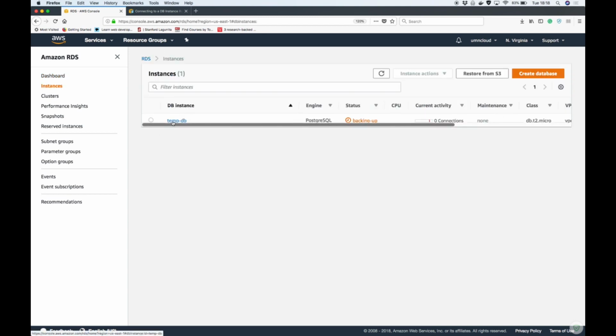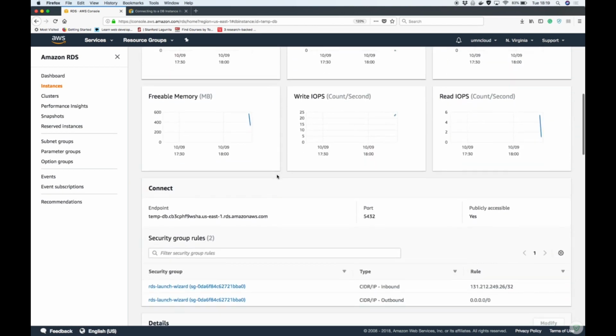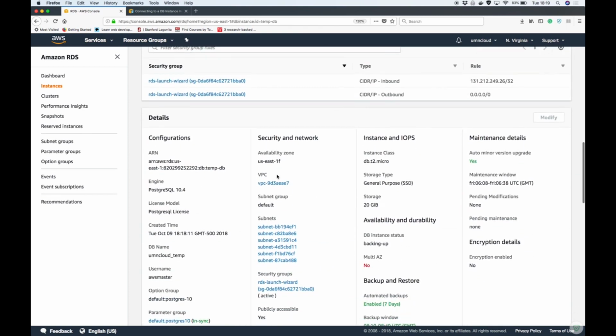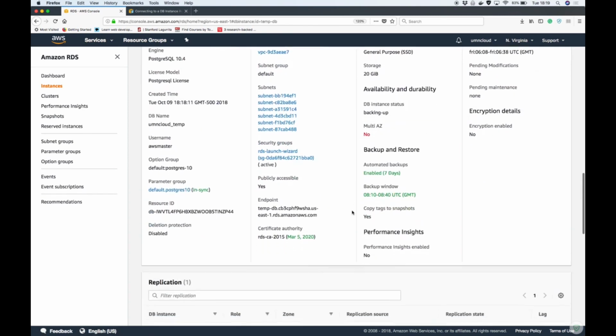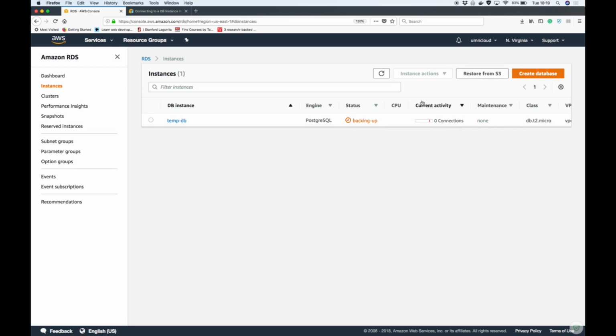Backing up, oh my goodness. All right, it should be pretty close. Nice. And one thing you can do is, again, back it up to S3 and then restore it from S3.